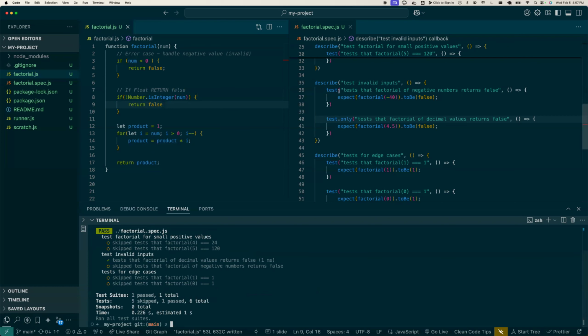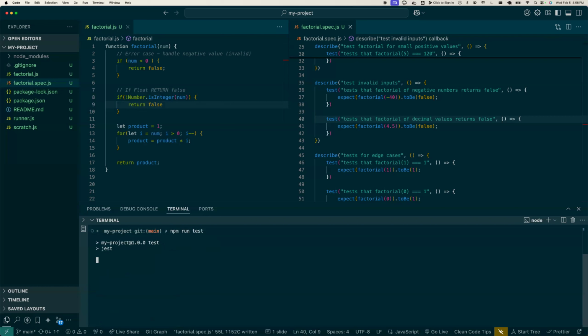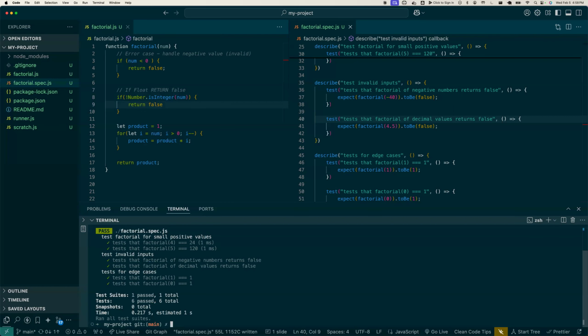And now it passes, and I can remove the dot only and run the whole test suite, and they all work. So you guys can see how you can build up a real workflow here, right? And it helps you organize and work on your code in chunks and one piece at a time.